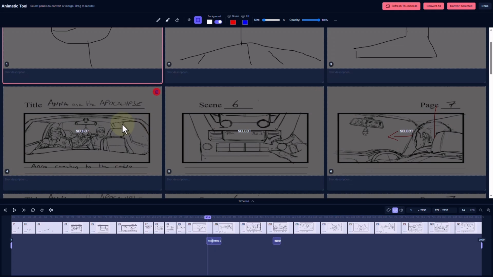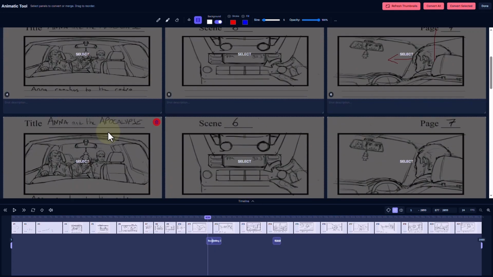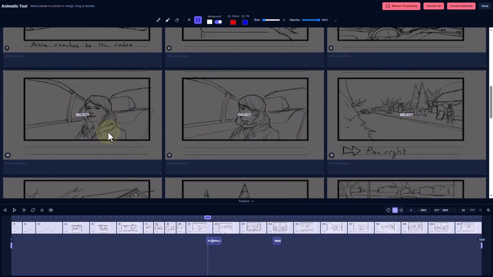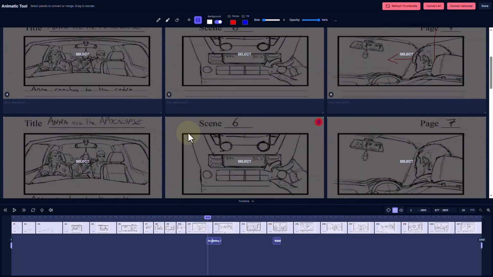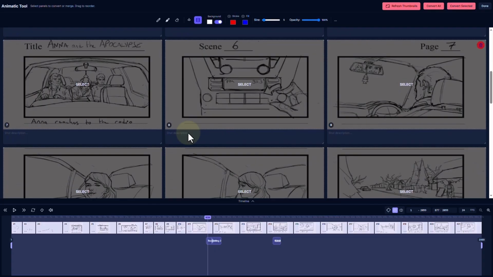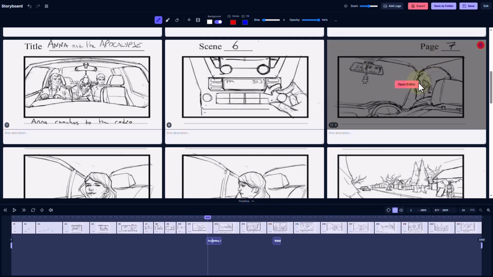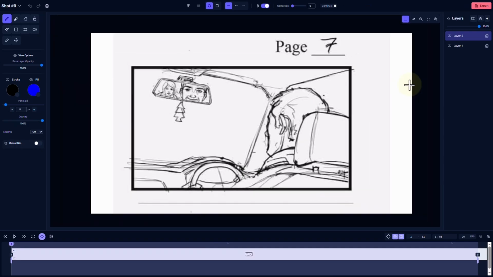But what if we have a shot with an action progression, so there are two panels for one shot? For example, this one here, let's just do this first one. Let's say the character is just standing there. I can select this and convert it to an animatic shot. If I have one selected, I just click convert selected. That converts it to an animatic, and I can open this up and play around with it further. You can see that we have every tool that was explained previously.